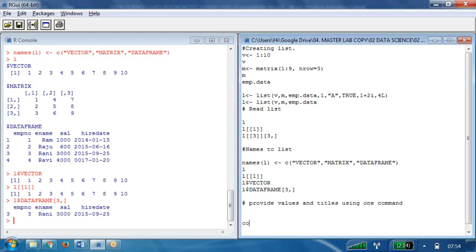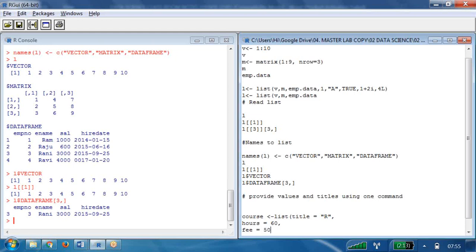Course, then the assignment operator, then list, open the bracket. We need to provide here, what do you have to provide? Title is equal to R, comma. Next, hours is equal to 60, comma. Then fee is equal to, let's say, 500. Then close it. Now we go and try to run this one.